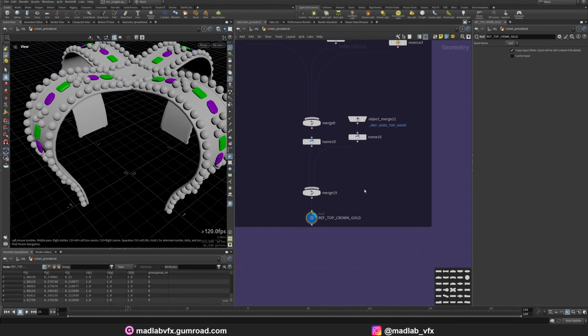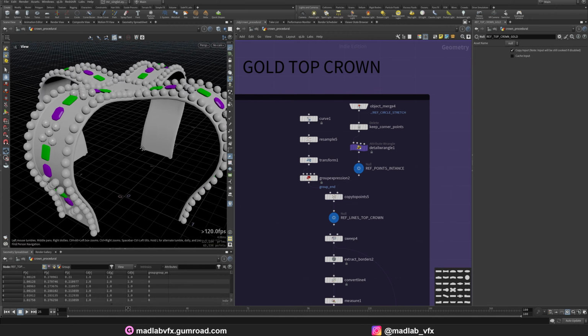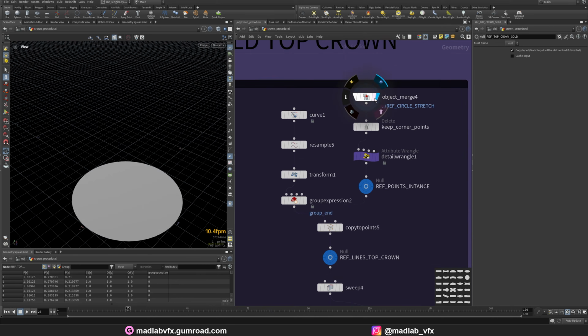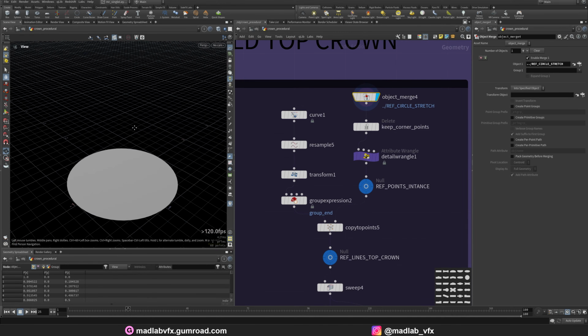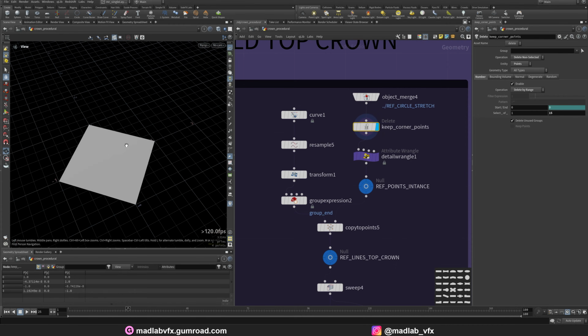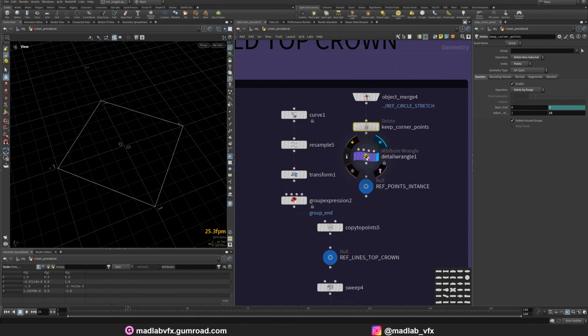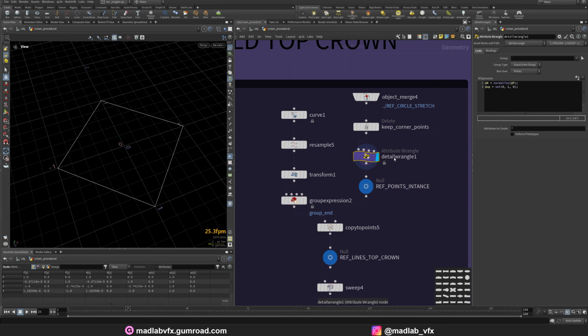Yes. Let's see from the beginning. I just imported the circle base. Just keep the corner points. Apply some VEX here. That VEX is just for normals and up vector, normal and up.